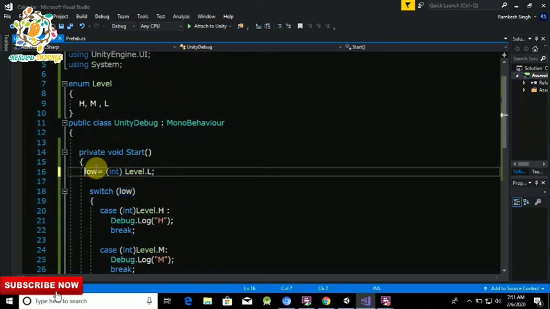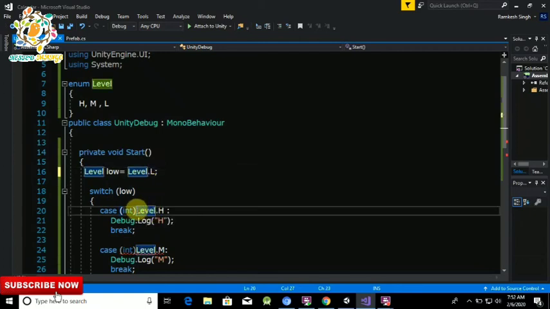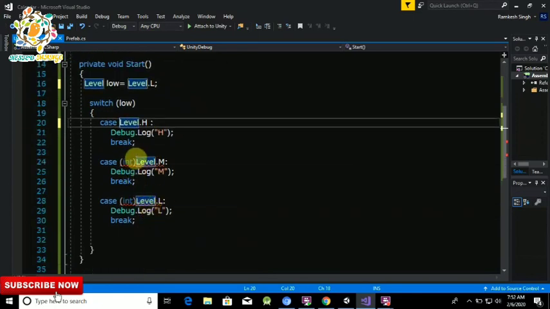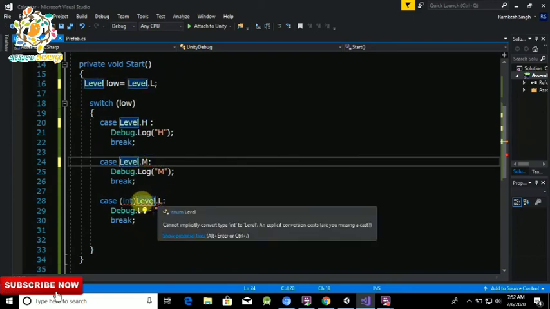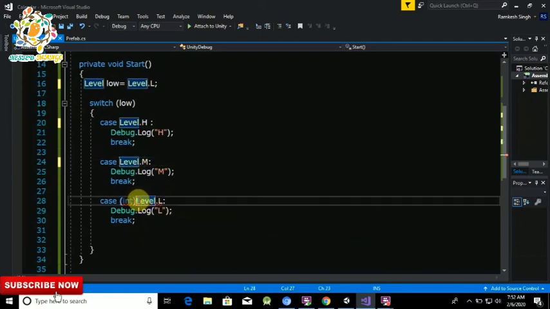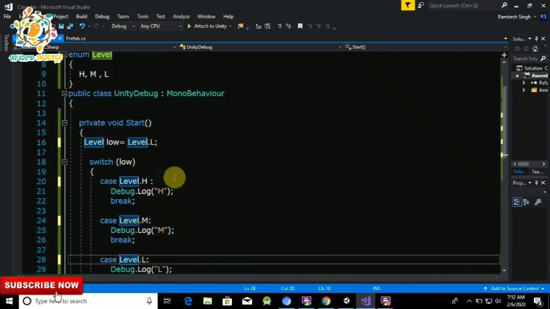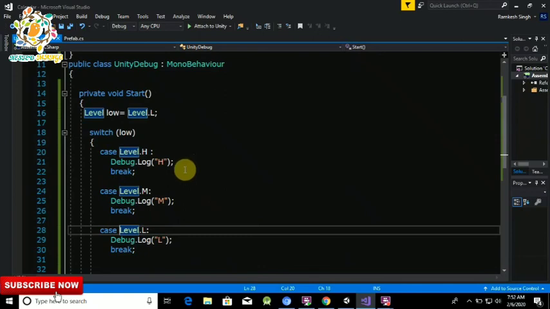So let's see what happens when we use the label and just remove the integer. Let's see how it works when we remove the integer, because till now we were accessing using the integer. It will also work. You do not have to convert to integer, you can directly access. This is the beauty of the enum. You can see there is no error.